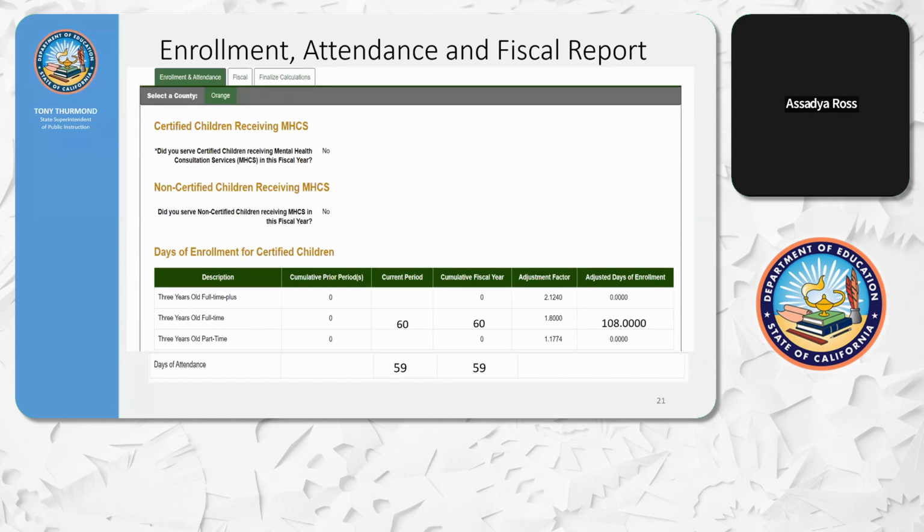reflected on the screen. If you're a contractor that serves in multiple counties, then you will see multiple counties listed and you will select the one that you're entering the data for in order to put the enrollment and attendance information for that specific county.